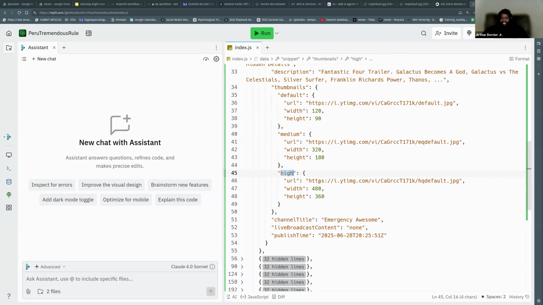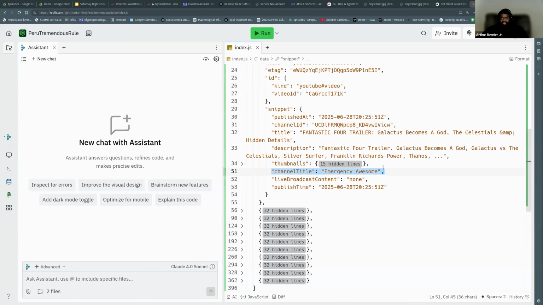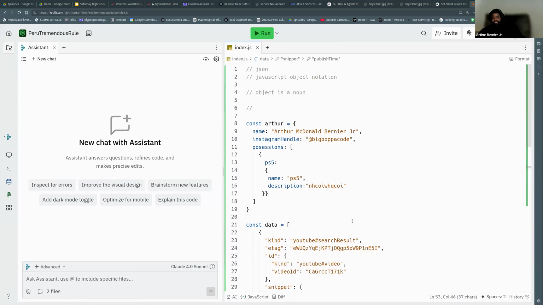And then this one that's high has a different width, a different height, and a different URL, right? Inside the thumbnails. We have the title of the channel that it comes from. We have whether or not it was a live broadcast, right? And we have the time it was published. And that's the first video. That's the first object.